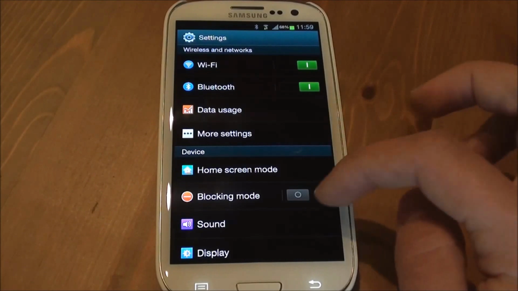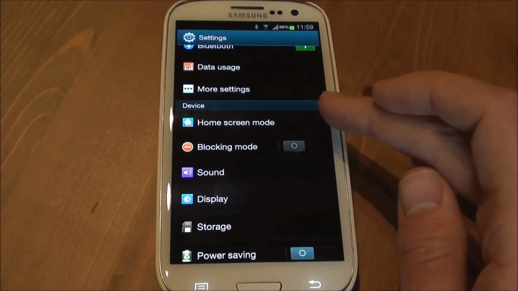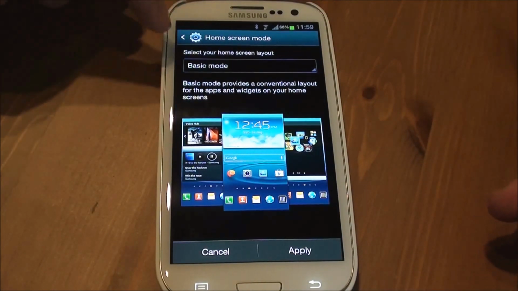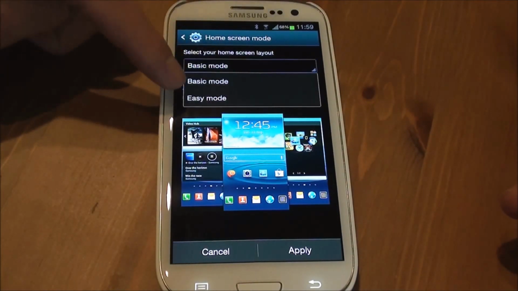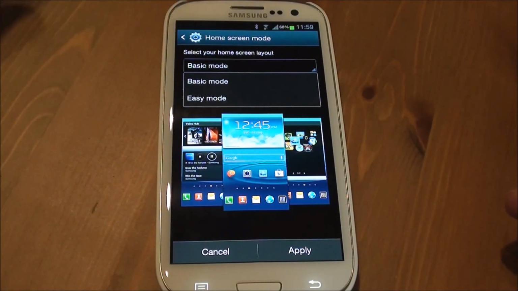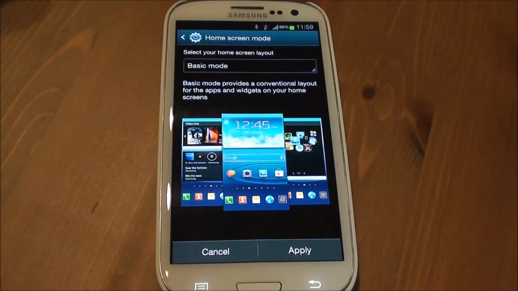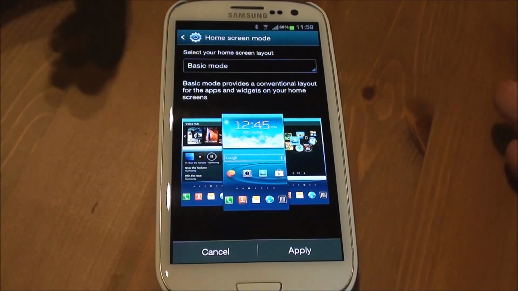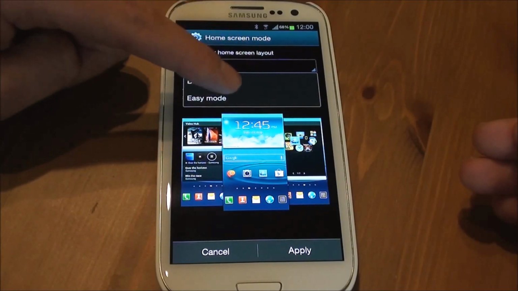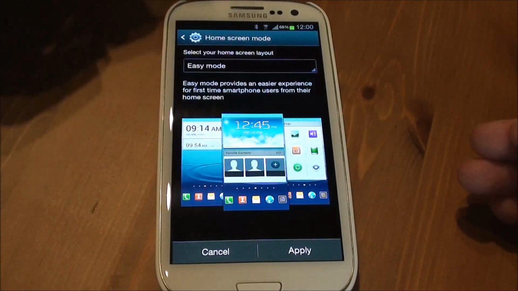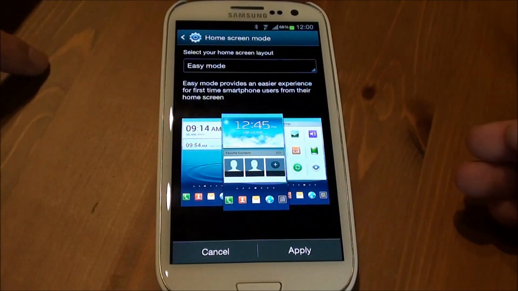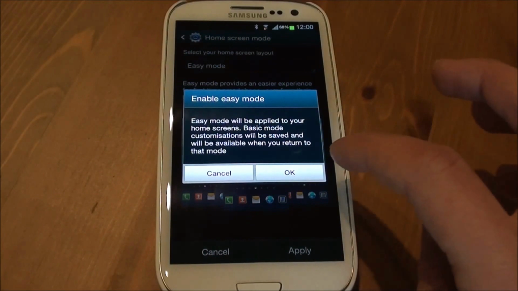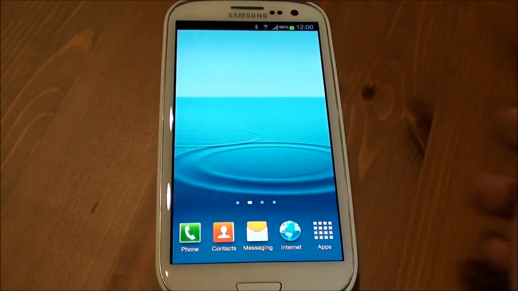next we've got a number of options, but the one that I'm going to highlight is the home screen mode. Now in home screen mode you've got two options. You've got a basic mode and an easy mode. Not quite sure why it's called basic mode, because that's your standard user interface that you're used to, and the same as Ice Cream Sandwich and most Android phones. But you've also got an easy mode now, and the easy mode really is trying to simplify some of those options that are available and trying to simplify the user experience. So if we apply, I'll quickly show you what this means.